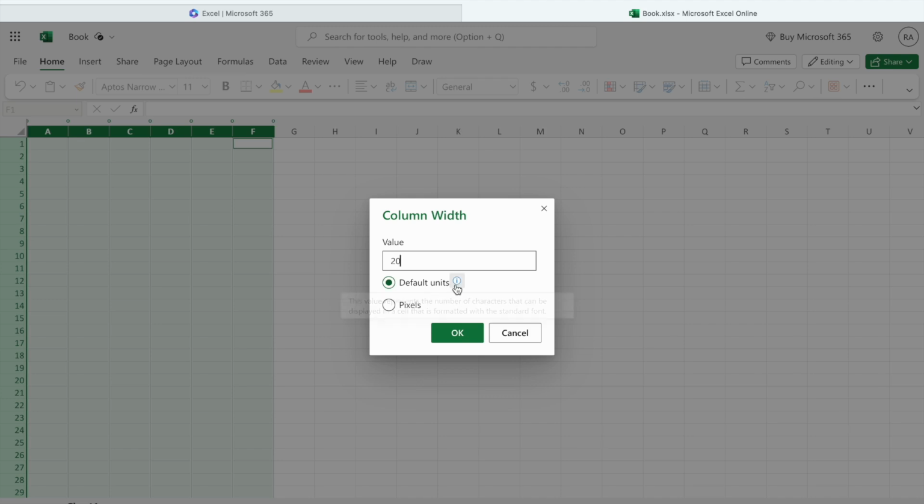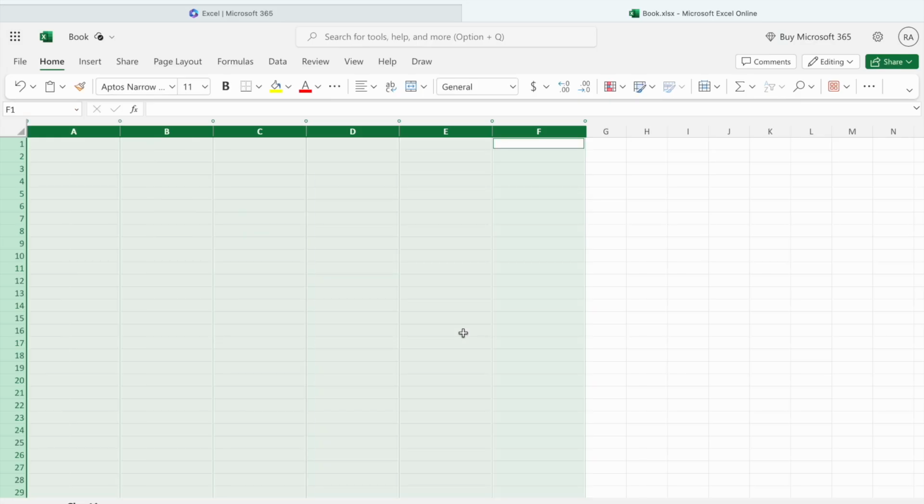And so I am going to go ahead and go to 20 here in the default width, and I'm just going to click OK. This is going to widen them up to where it's going to fit across a whole sheet of paper. That's just what I found works best for me. You can play around with the width as you want, but that is what I like to do.